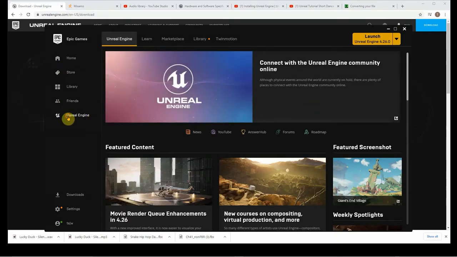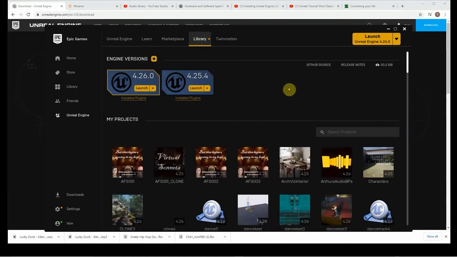Make sure you're on the Unreal Engine tab here. There are various other elements here, and you want to go to the library tab. Your screen here will be blank if it's the first time you've run the program, and what we're going to be doing is loading an engine.